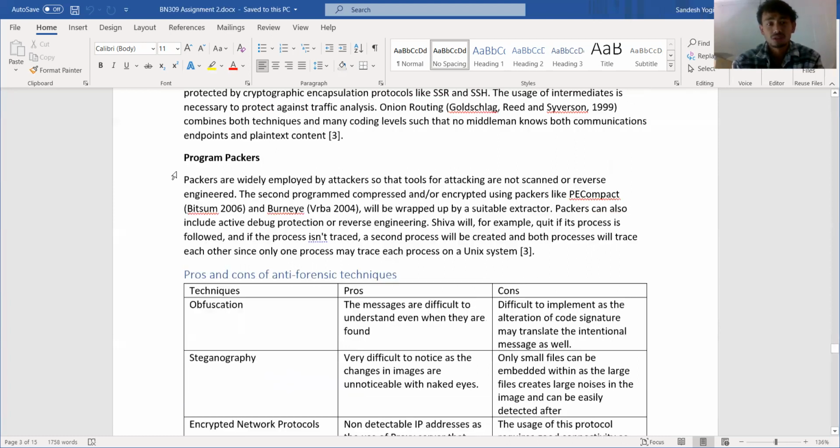which is not easy to trace down. Another one is program packers. This one is employed by attackers so that their attacking tools are not scanned or reverse engineered. We can't reverse engineer those ones. These programs are encrypted using packers like PECompact, Themida, and those sorts of things. So when someone tries to reverse engineer them, they stop their processes and will not do any tasks after.